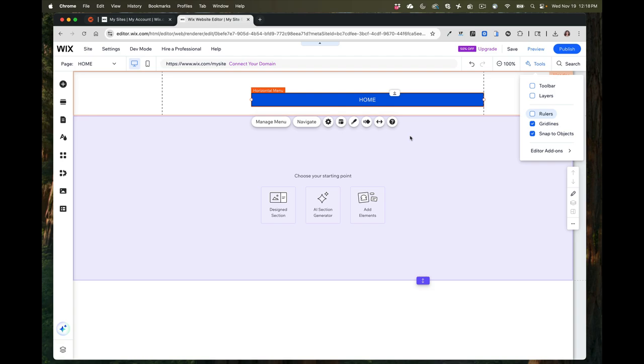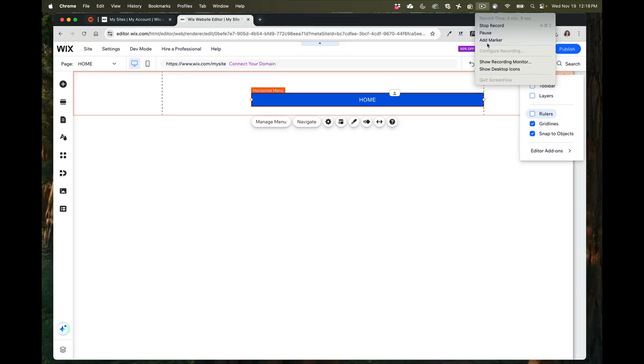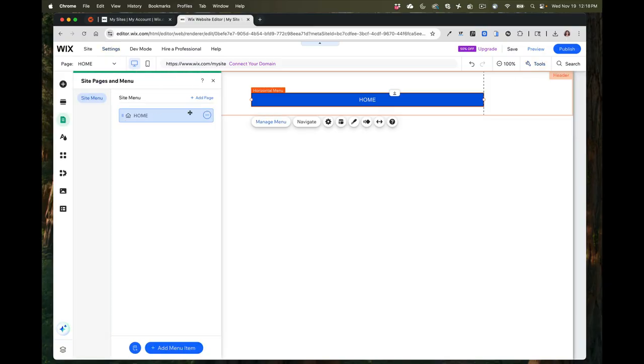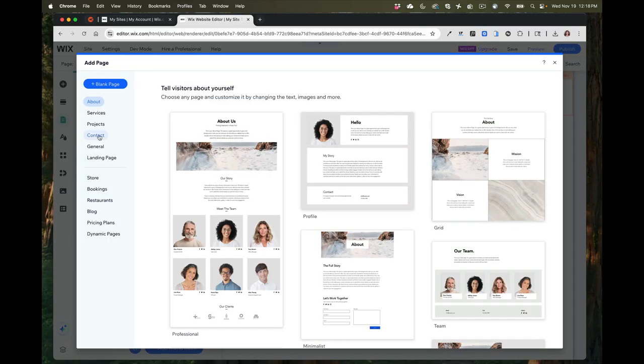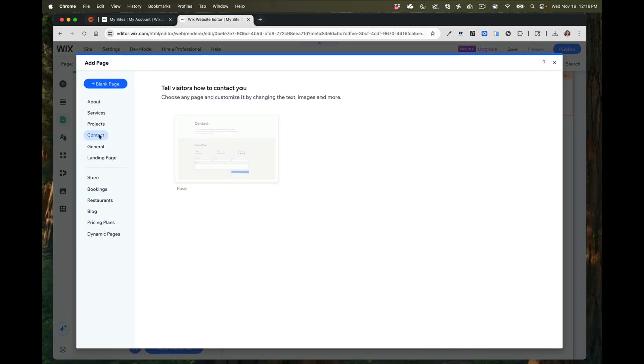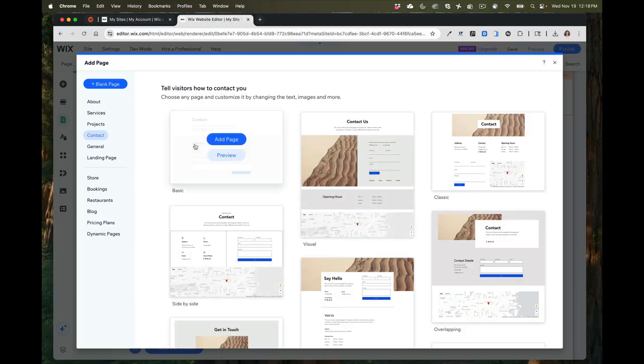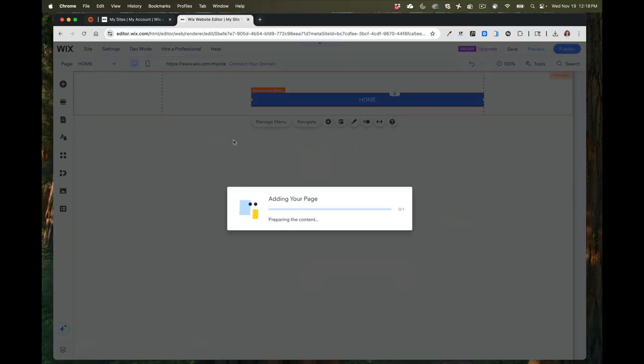So what we want to do with this assignment is add pages. We're going to do that on the Pages and Menu tool. Let's go here. We know we're going to need a contact page, right? We only need a few pages for this assignment, but we're going to use a contact. We want to choose the simplest so we don't have to remove content. So let's add a page.